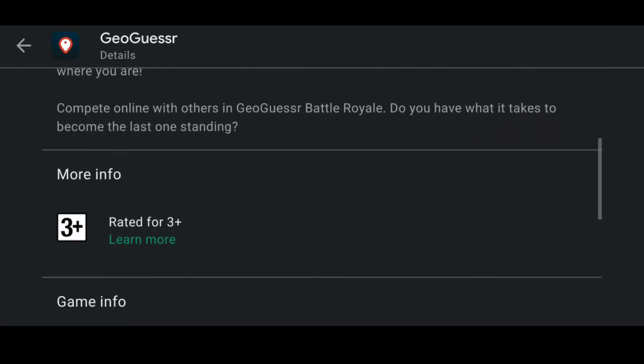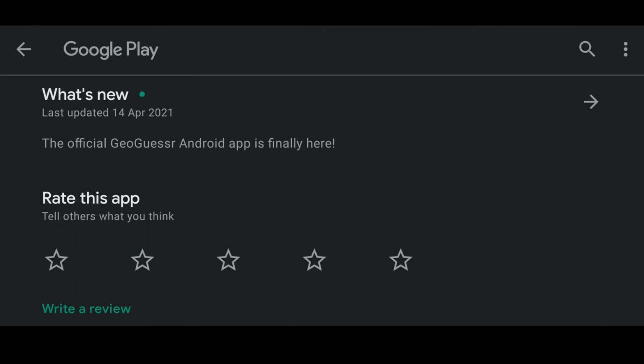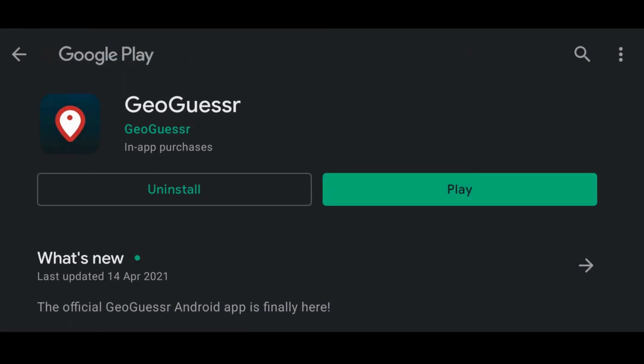Just confirm that you're downloading the right app, and if you enjoy the app, make sure to leave a 5-star rating or any criticism that you might have. But that should be it. Once you install it, you should be ready to go. You should have GeoGuessr installed on your phone, ready to play. So let's get into the actual gameplay.